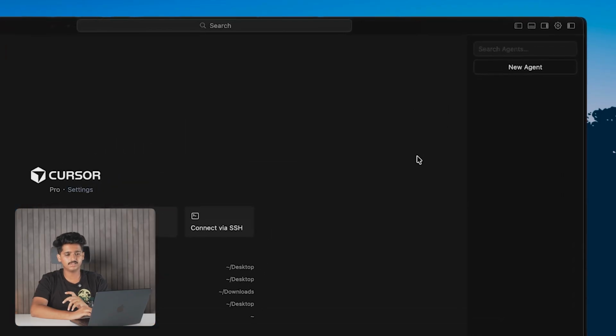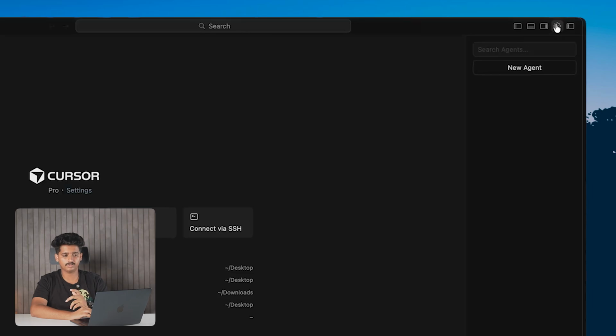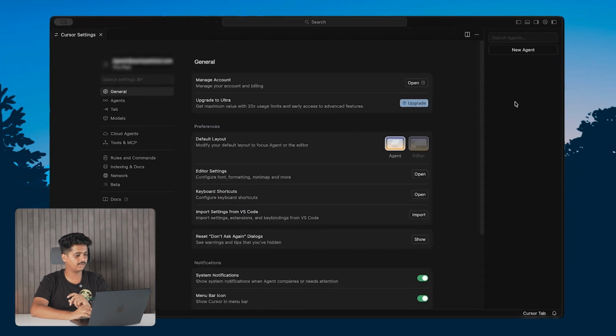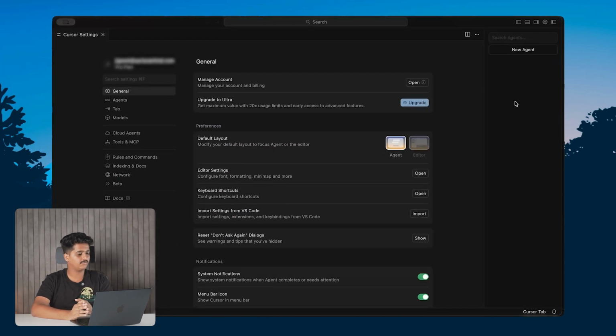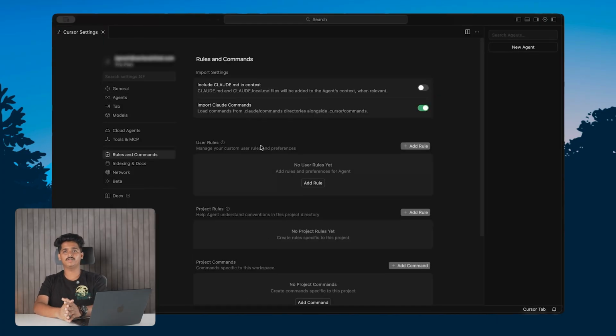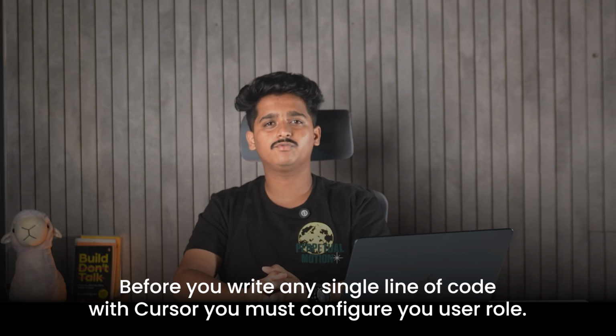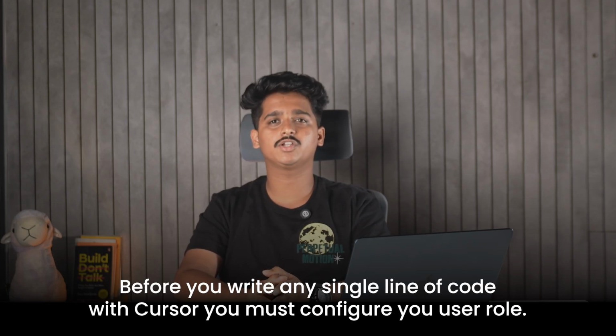Now let's talk about the golden rules to use Cursor. This is non-negotiable. Here, if you can see the settings button on the top right corner, we can open Cursor settings. We'll get a bunch of options here. What we have to do is switch to rules and commands. Now this is rule number 1 and most developers completely skip it. Before you write any single line of code with Cursor, you must configure your user rules.